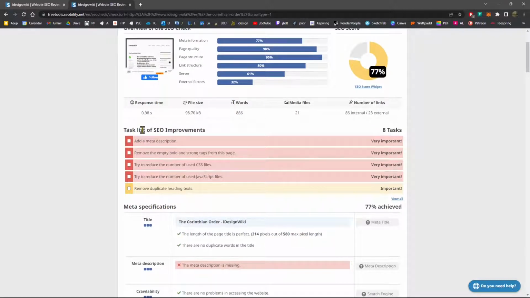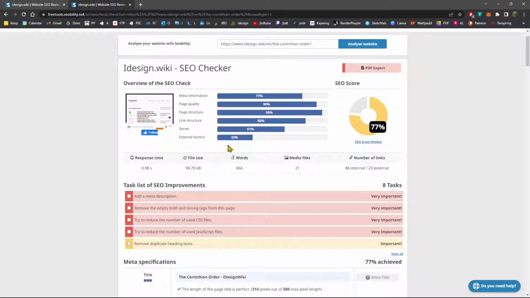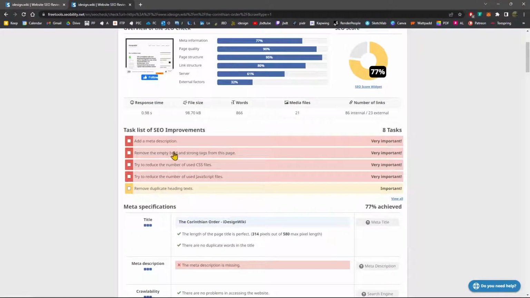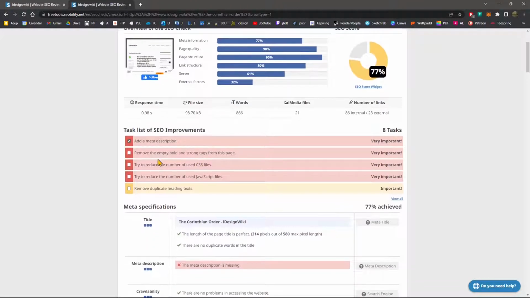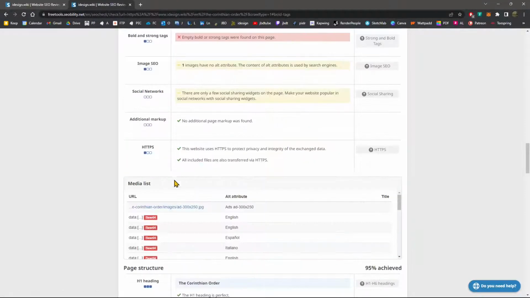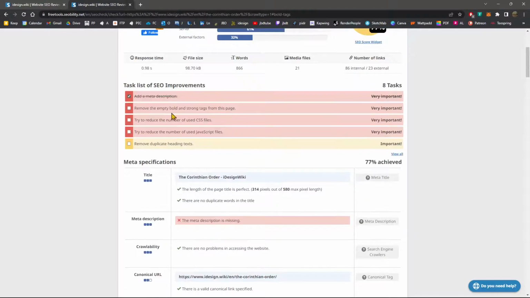So this is a list of SEO improvements that it is going to suggest. So it's not only an evaluation, an analysis of your web page, but it's also giving you some suggestions. So it's telling you to add a meta description. So it's missing some meta that could increase this score right here. And it's also telling you to remove the empty bold and strong tags from this page. So these are really specific sometimes.